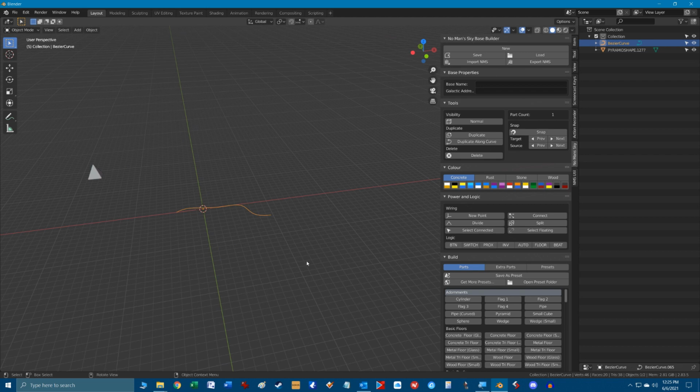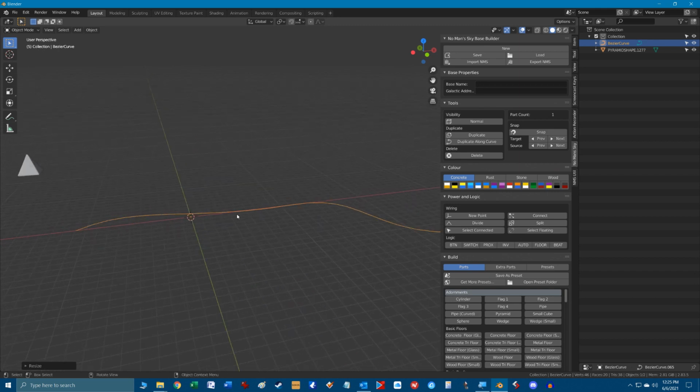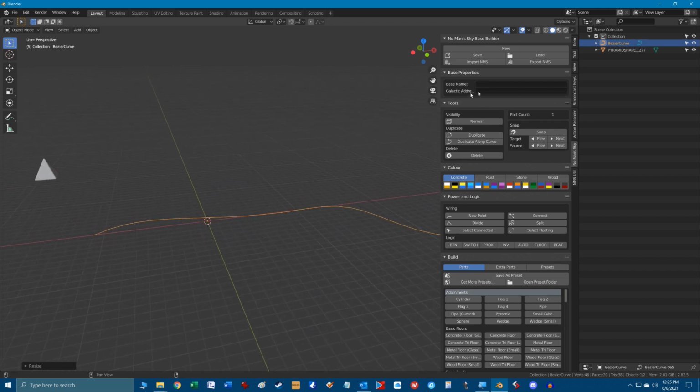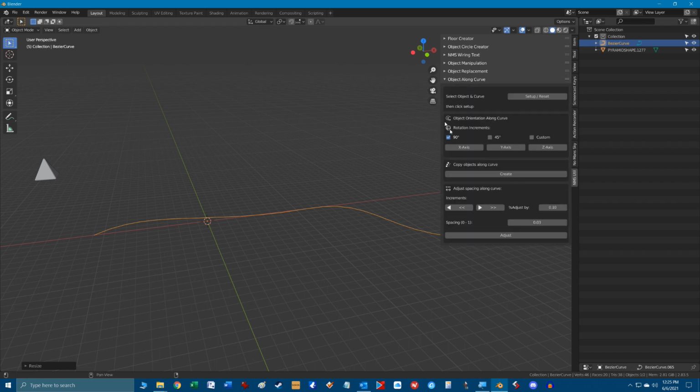And I'm actually going to size this curve up just a little bit more. So that's a little bit bigger, and you can kind of see things going on here. The first thing we do to make this happen is we go to our object along curve module over here and expand it out, and you'll see a number of different sections in here. So what we're going to do is highlight the pyramid, and then use the shift button and the left mouse button to click and also highlight the Bezier curve.